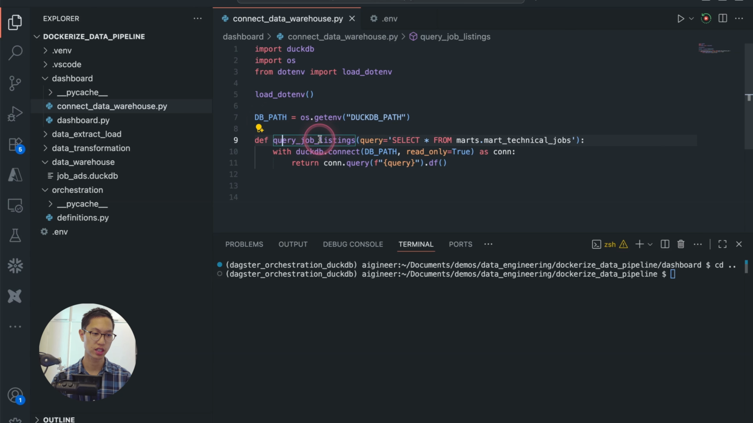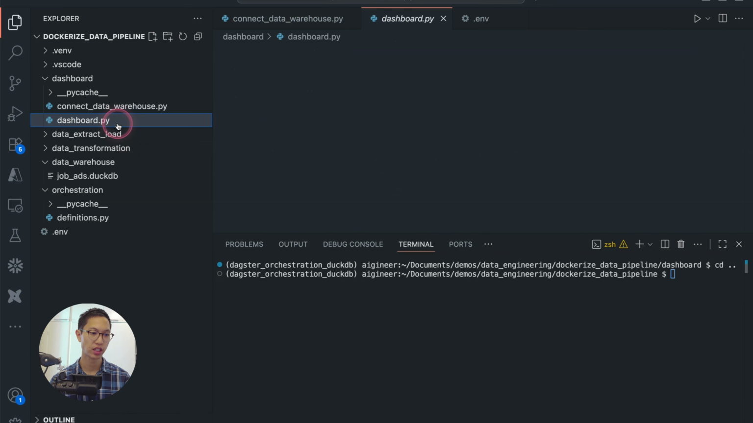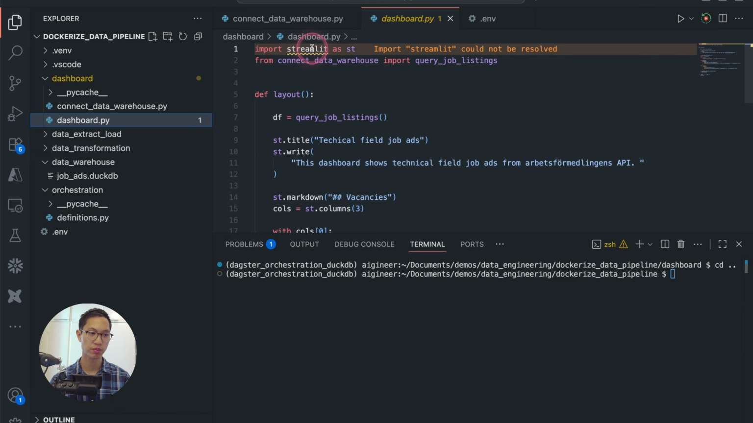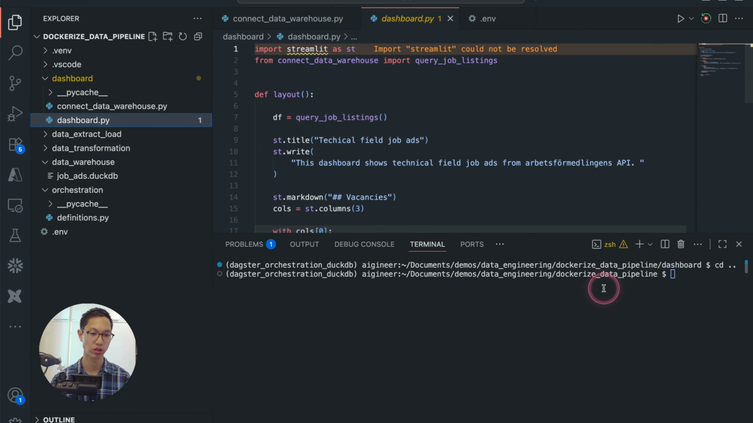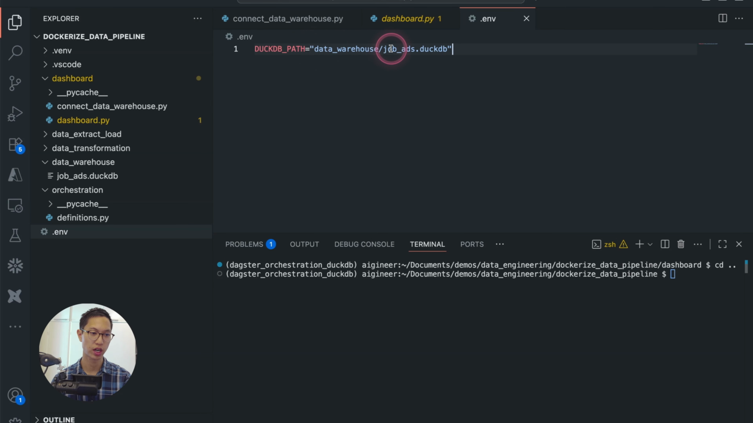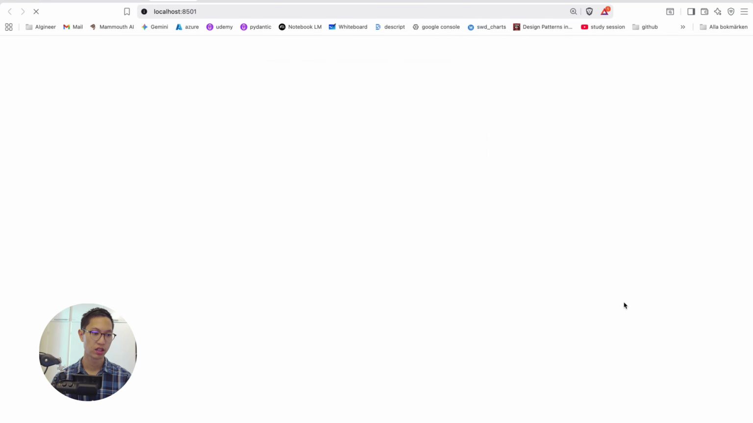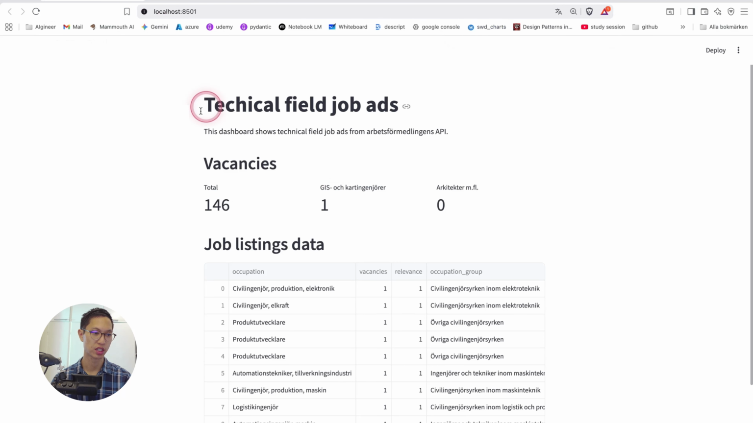And here you can see this is basically just a convenience function so that we can connect to DuckDB and then do the query basically. And then we have a dashboard here, and the dashboard is basically a Streamlit app that is very simple. We have a simple layout, and then we run the layout basically like that. And in order to run this, we actually need to be in the root folder because of how I specified this path. I specified it as data_warehouse/job_ads.duckdb. To run this one, streamlit run dashboard/dashboard.py. Now I have run this one, and you can see it works.